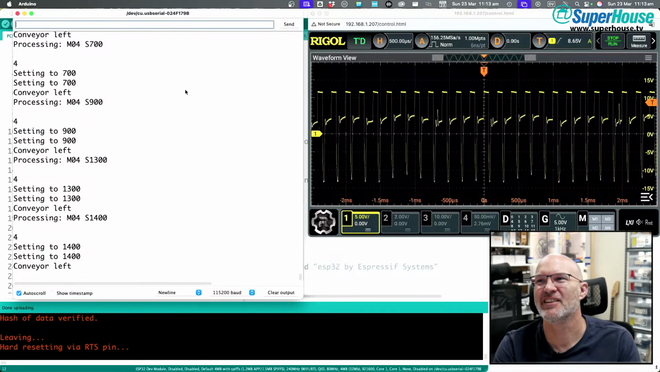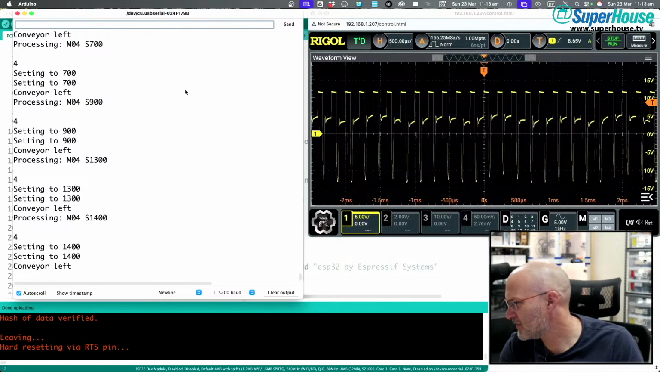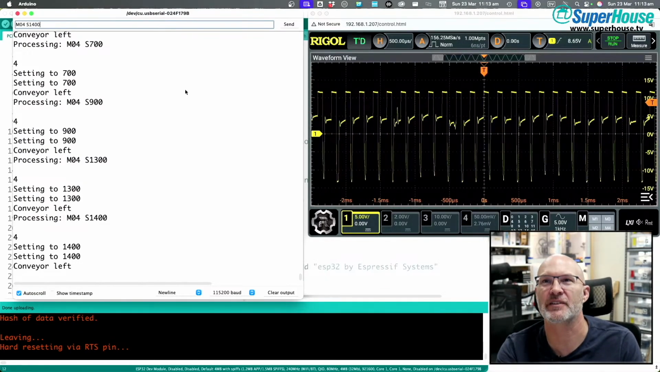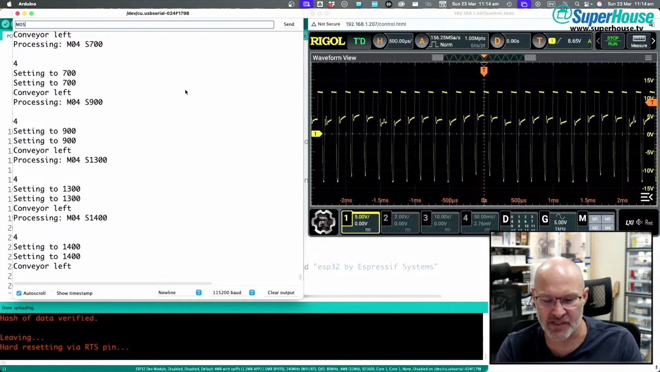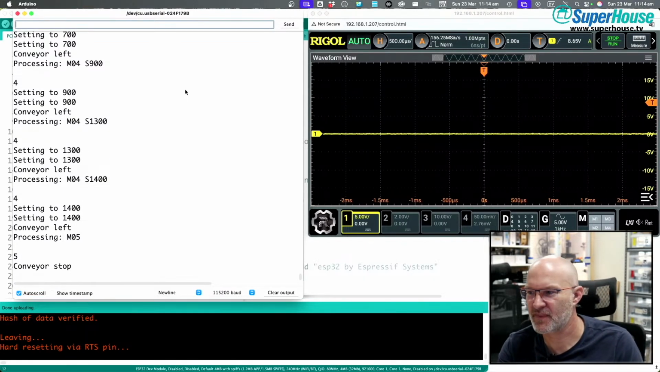Yeah. All right, so we have conveyor movement. Actually what I'm going to do is do an M05, which is a stop command. And then it stops.